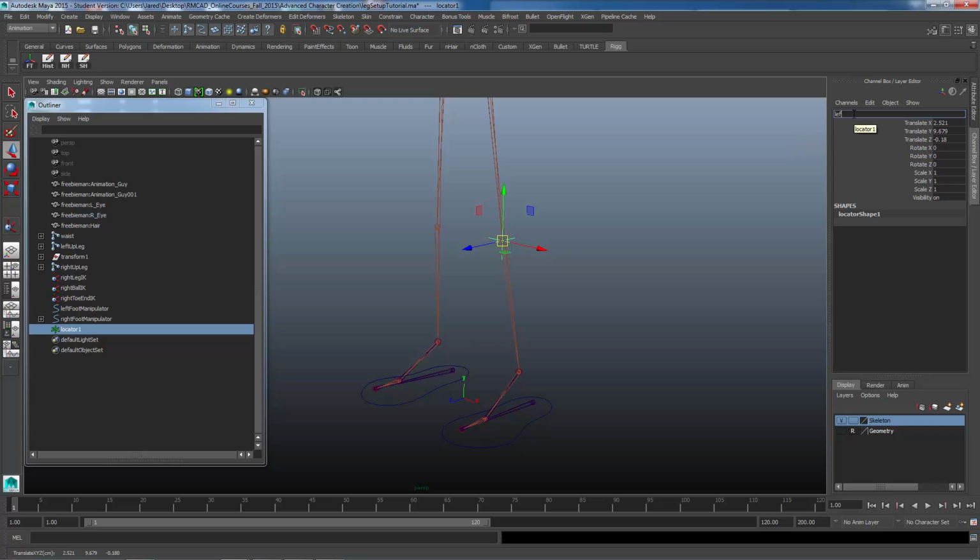I'll call this left leg PV, capital P, capital V for pole vector. And that looks pretty good there. I'll hit Enter to say that I'm done with that and commit to that name. That will allow me to use my hotkeys. So Control D to duplicate this, and you'll see that I have a left leg PV1.